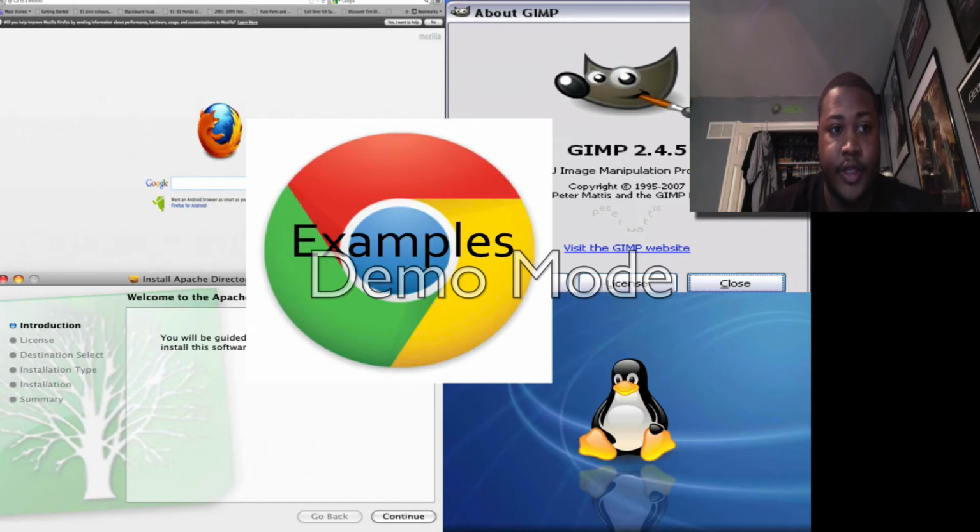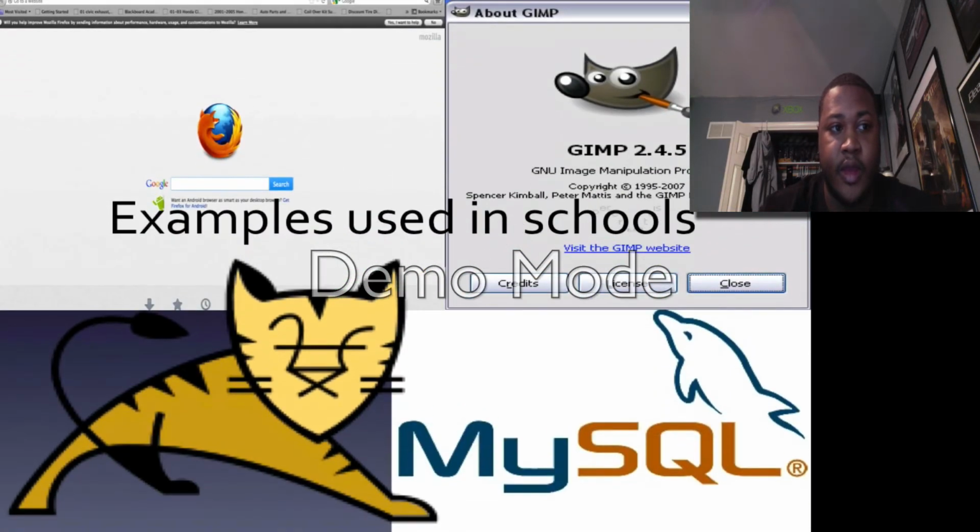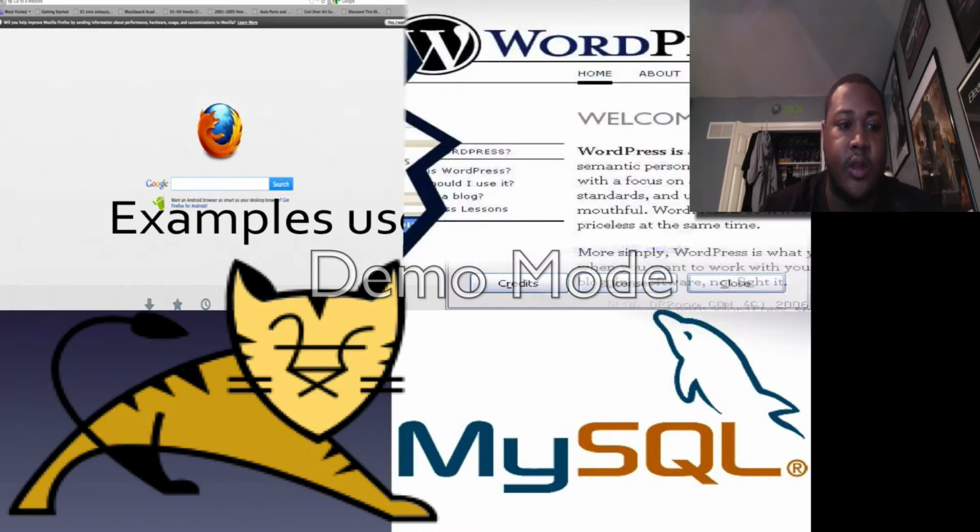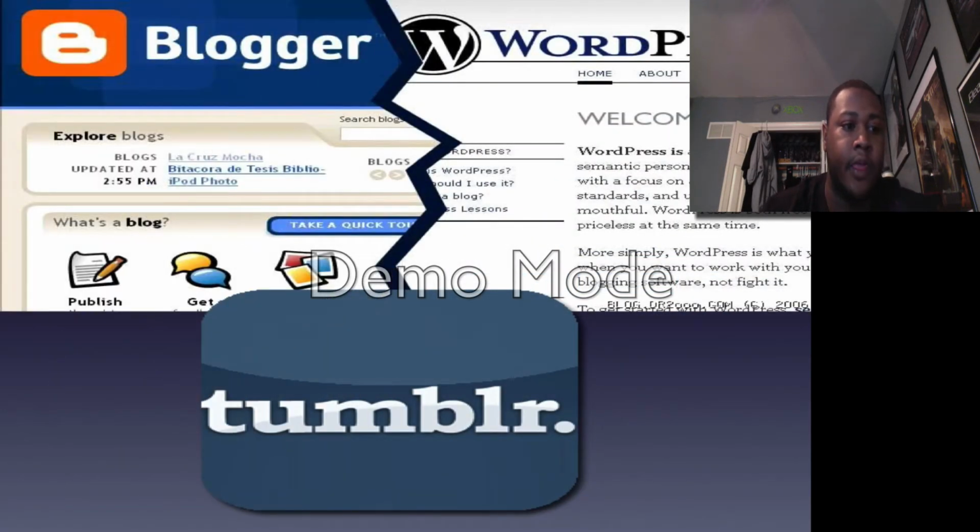Ubuntu, which is an operating system like Windows or Mac or Mountain Lion, and also Apache, which is an open source web server and Servlet container developed by the Apache Software Foundation, and it can be used in Java and HTML programming classes. Most of those examples that I just spoke of are used in schools.